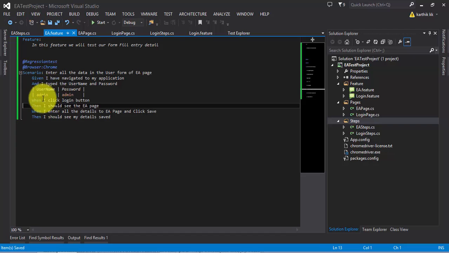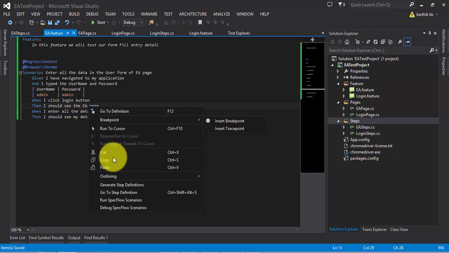So what I'm saying is, when I type the username and password and click the login button, then I should see the EA page, whether it is fully loaded or not. So when I enter all the details to my EA page and click save, then I should see my details saved in the page or not. Great, but I think I have not written the implementation for these things.